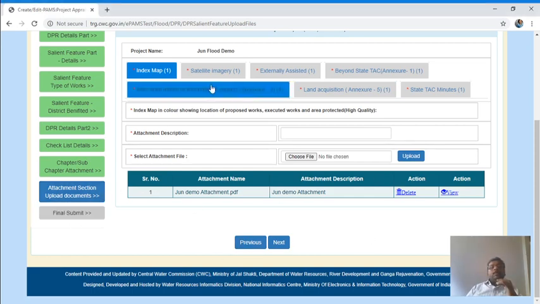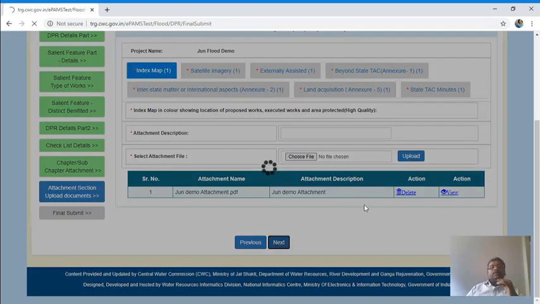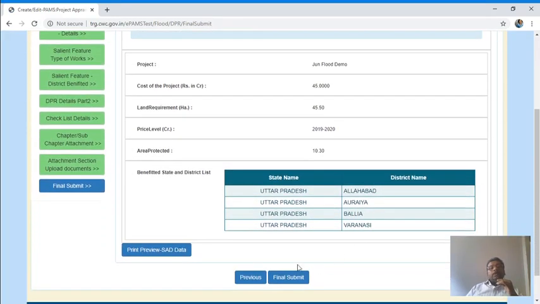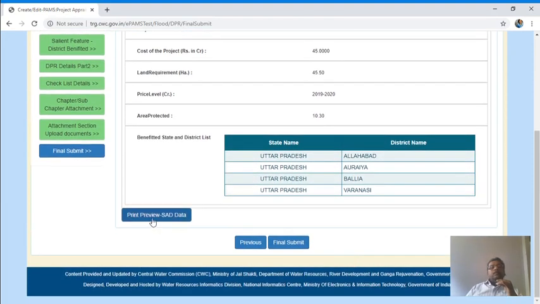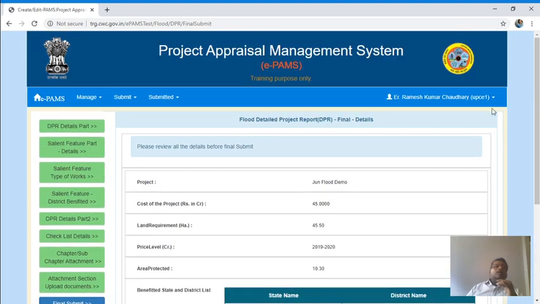After completing all the attachments, click on next. You will find there is a final submit button. You can see whatever data you are going to submit by clicking here on print preview. Suppose you do not want to submit, then log out, come another day, and just log in.